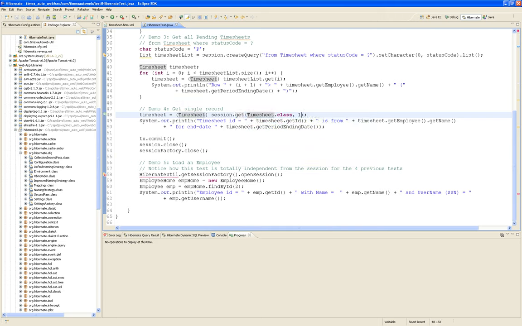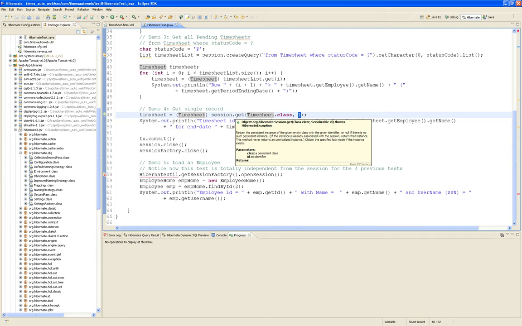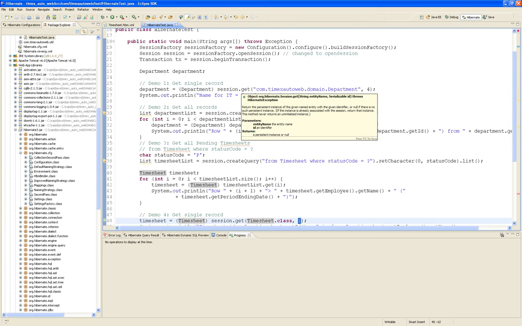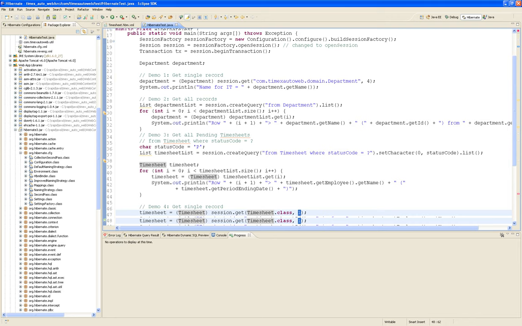So there are two different ways that we can do this, okay? And as you can see, the IntelliSense automatically detects which one you're doing. In this case, it knows that I'm passing the class. While in this case, it knows that I'm passing a string with the entity name. All right. So that's about it. That's all I'm going to do.